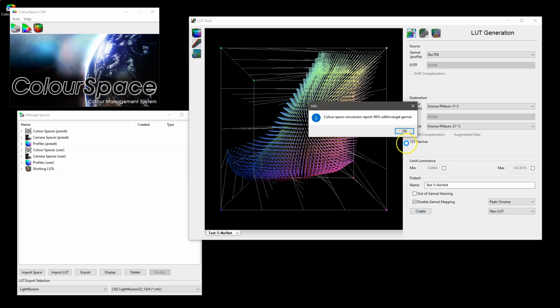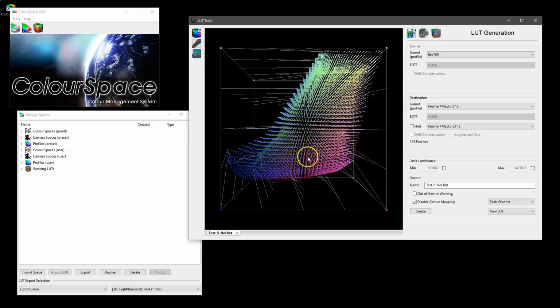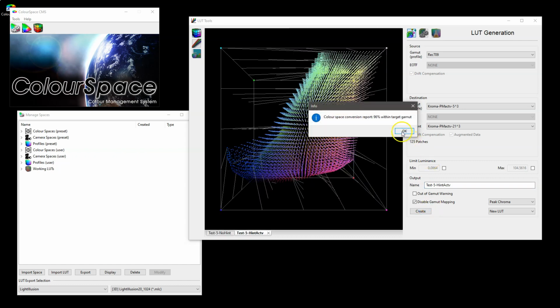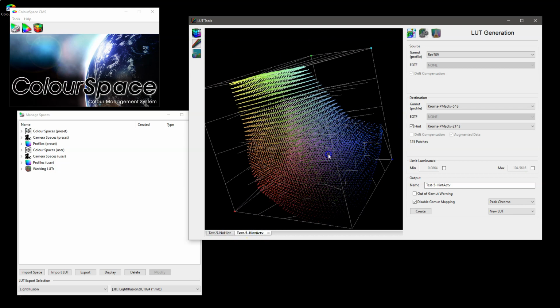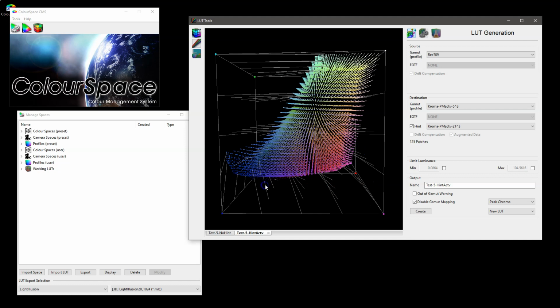There we go. So that produces a result without the hint process, just using the 5cube3 profile. And if we now enable hint and go hint active, create. And there we go. And we can now compare the two results, and you can see that there is indeed a difference with the hint active.